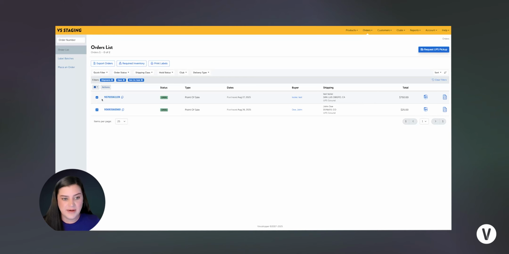From here, I could also print my labels. I could click all the orders that I'd like to fulfill and click print labels here. That will print both the packing slip and the UPS label for those orders. But I'm also going to show you how to do one individually so you can see the whole process.